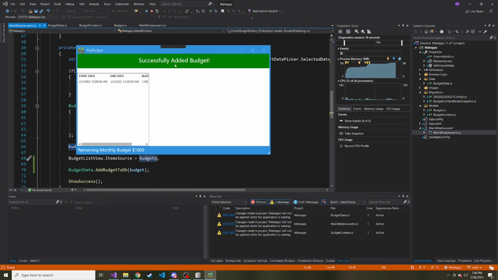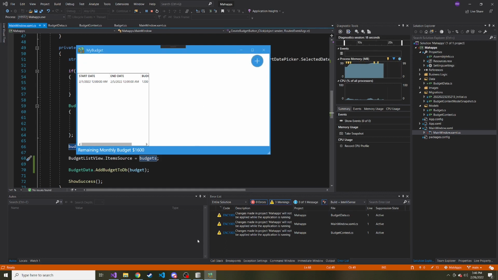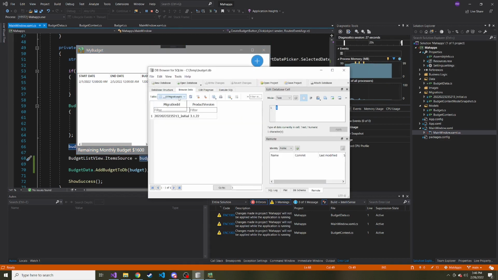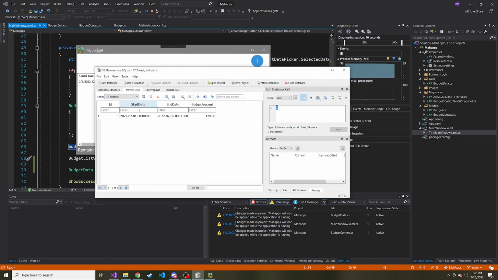Took a second, says successfully added budget. And if we go to look at the database, I'm using DB Browser for SQLite, and we'll browse data and go to the budgets table. And here we go. We have the two dates. It gave it an automatic ID because this is auto incremented. I'll show you that here in a second, how I know that. But here's the date that we entered, the 1st and the 5th, and 1200 was the budget amount. So perfect, works as expected.